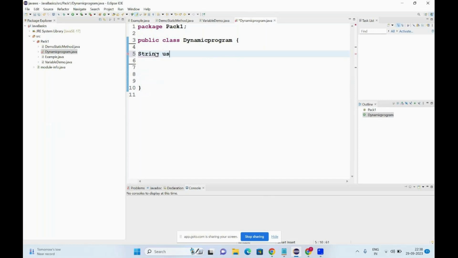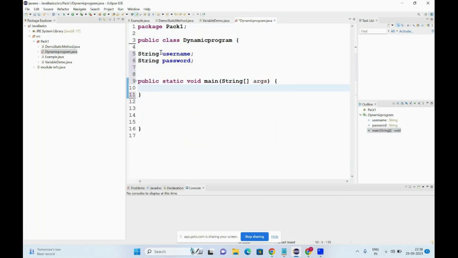String username, string password. I'll create a main method. To make you understand what a dynamic program is, I'll pass these values through arguments at runtime. We'll see how to pass them. For the username I will assign argument 0. And here we are getting an error. Why are we getting an error? Because this is a static method, and a static method will access only static variables.